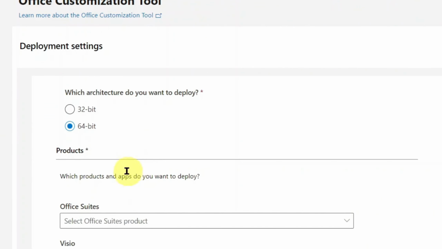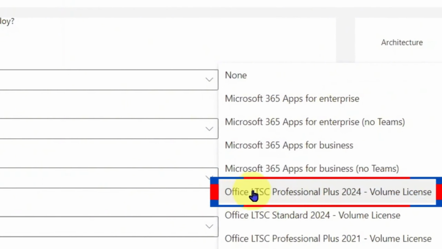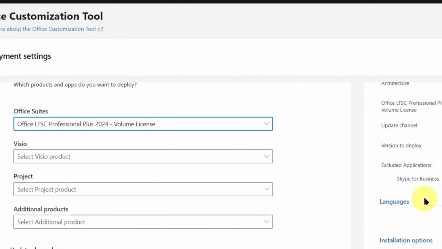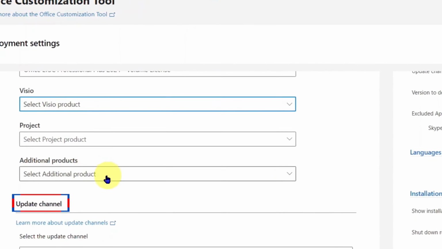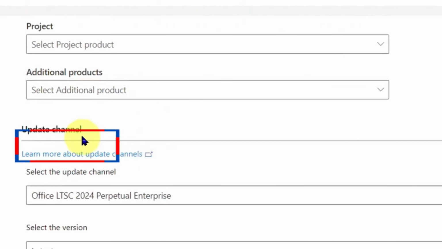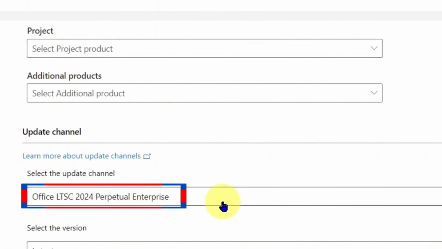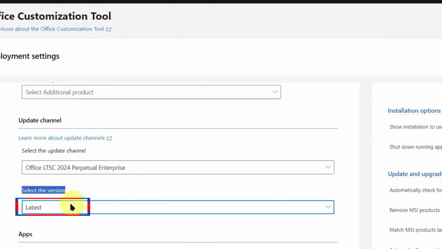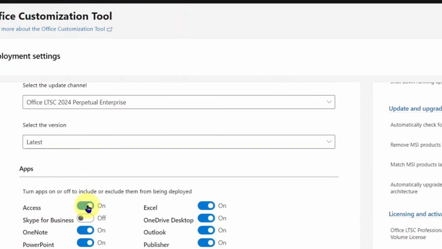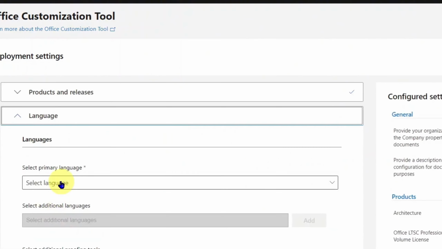Let us select the Office Suites products. Choose Office LTSC Professional Plus 2024 Volume License. Leave Project and Additional Products. In the Update Channel section, go to Select Update Channel and leave it as Office LTSC 2024 Perpetual Enterprise. Select the version and I advise you choose the latest version. For the Apps section, turn on the apps you want and turn off the apps you don't want. Then go next for language.